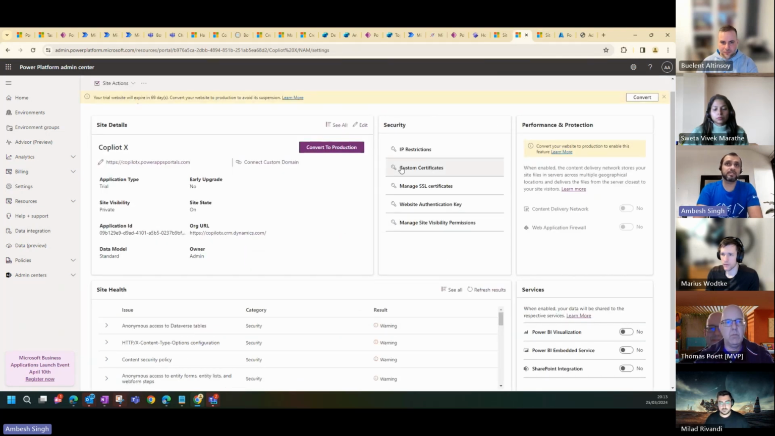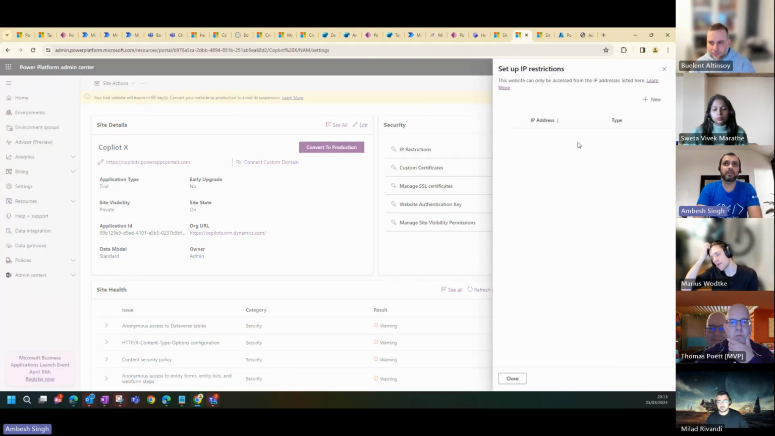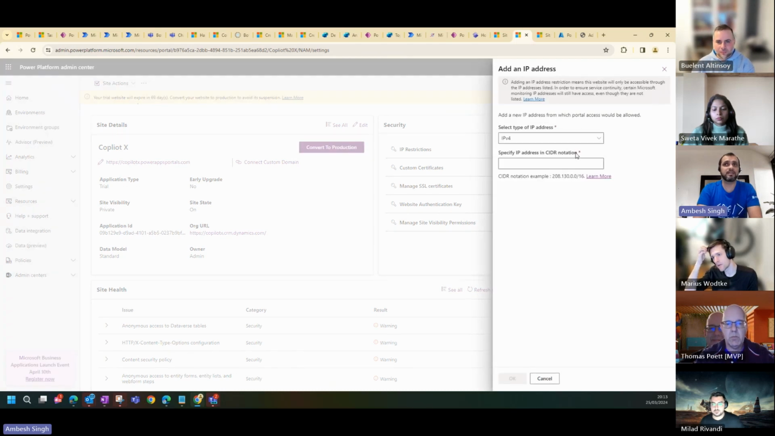In the security section, you have an IP restriction, so you can blacklist and whitelist IPs. If you put any IPs here, you have to go with the CIDR notation when you declare the IPs.